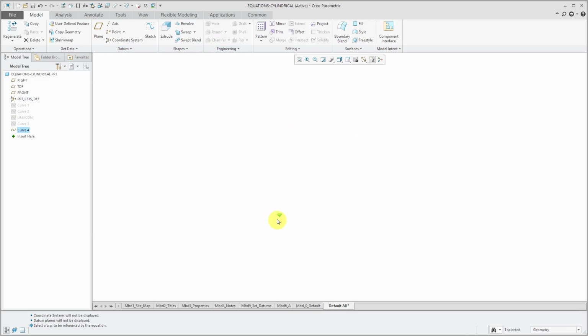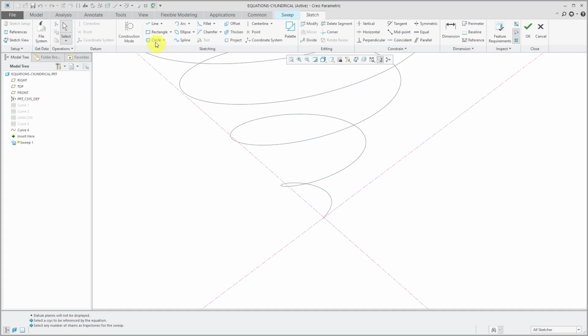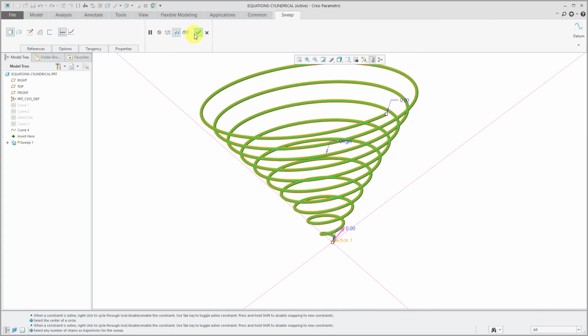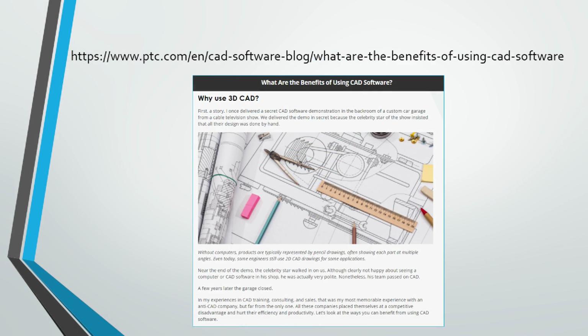And with different curves like these, we could use these for creating features like sweeps. Let's create our sketch. I'm going to do a circle. Hit the check mark, and there you see our coil that's created around here. So again, datum curves with cylindrical coordinate systems can be a lot of fun and can force you to go back to the math book and pull out some information that you might have missed the first time around in your education. I hope you enjoyed this video.